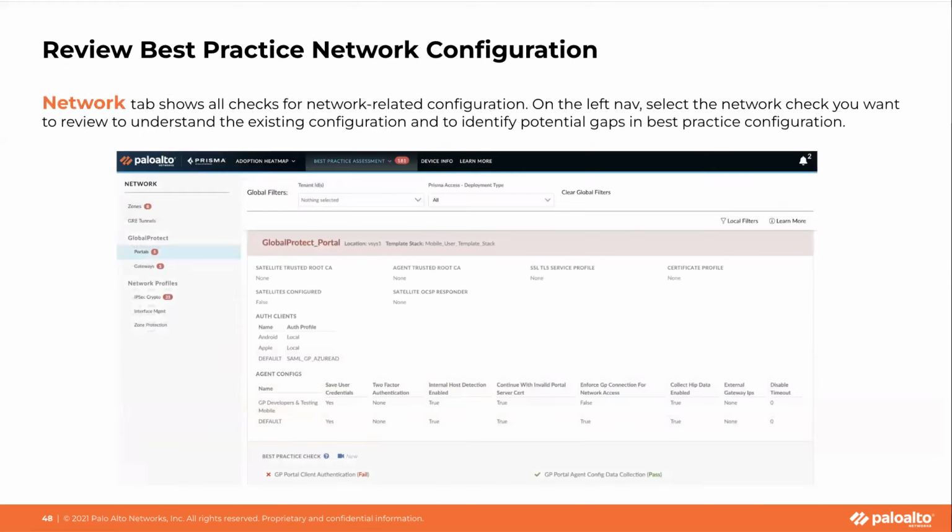And the network tab shows all the checks which are related to the network configurations. You can select a network check you want to review to understand the existing configurations and the potential gaps in the best practices related to zones, IPsec, crypto profiles, and zone protection profiles.